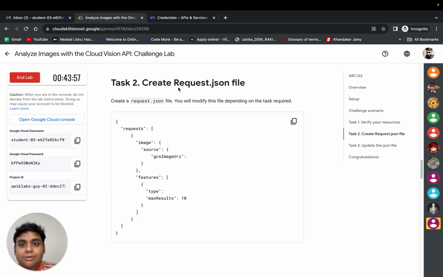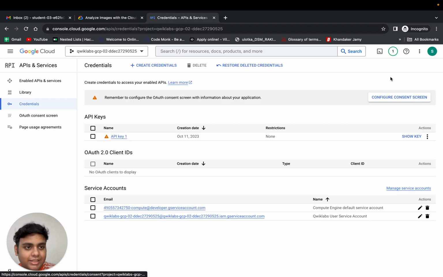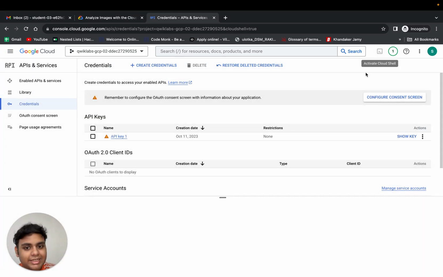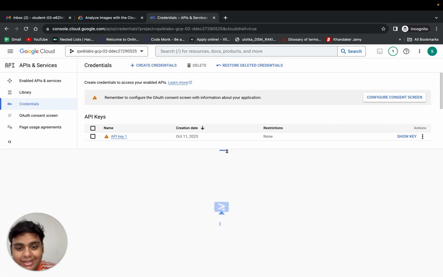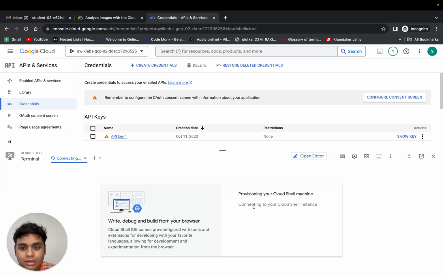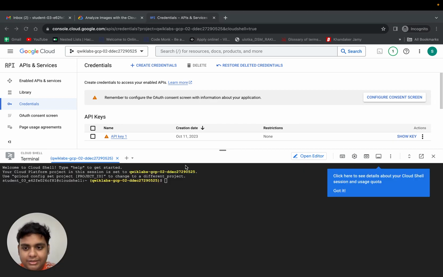Now we need to create a .json file. So either you can go ahead to the compute machine or do it in a Linux instance, or you can do it with me. So I'll click activate cloud shell. I'll make this bigger for us to see, and then click continue, and we'll just wait for a few seconds. Alright, so this is now loaded.